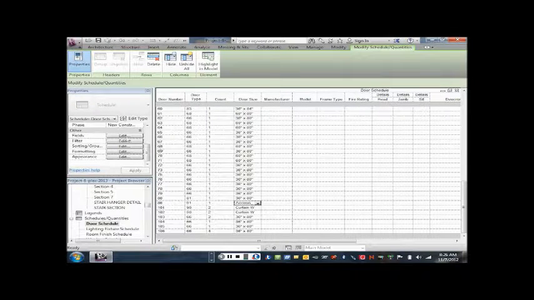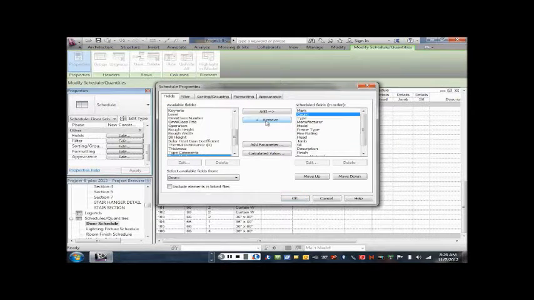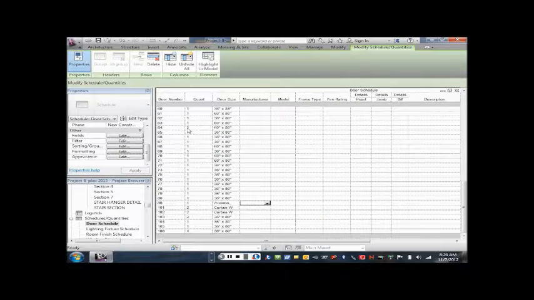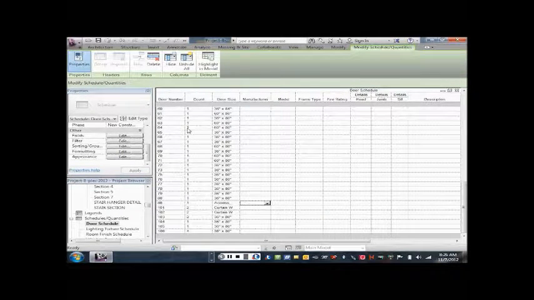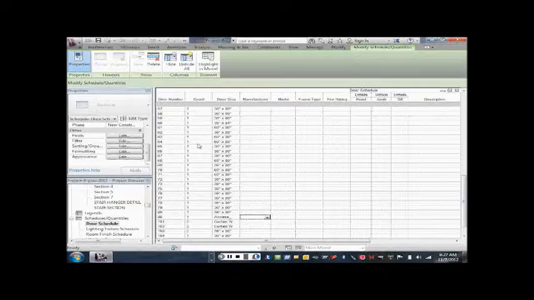So I'm going to go back to fields. I don't think I need to know that for my schedule. So on the schedule fields, if I go to type mark, I can remove that from my fields and say OK, and now that one's gone. I don't need it in there anymore. Okay, so that's one way of getting rid of something or adding something to your schedule.